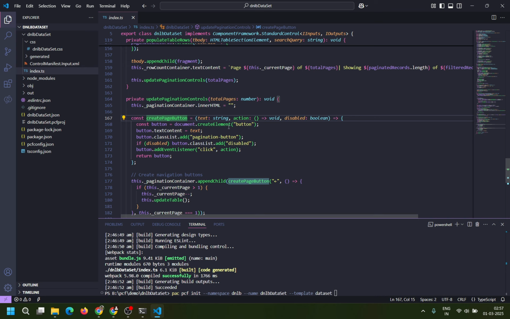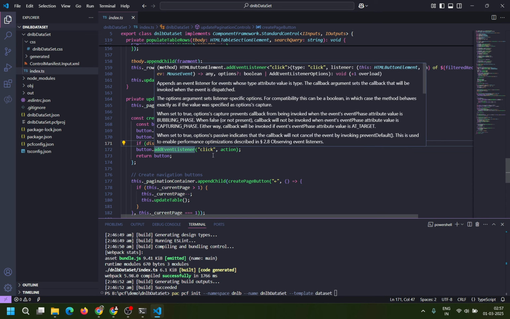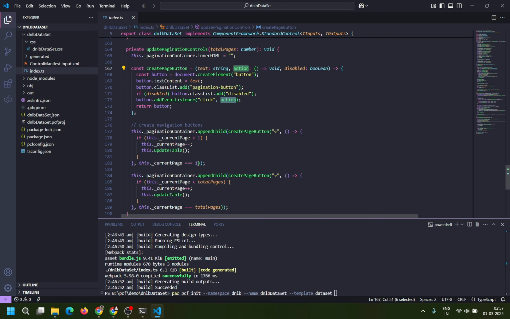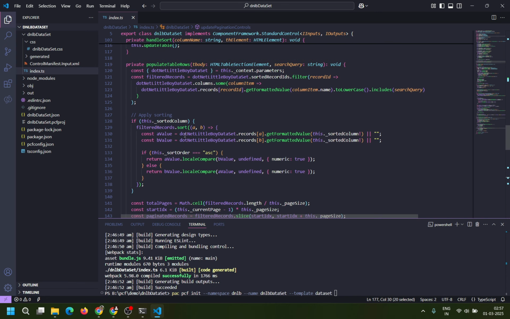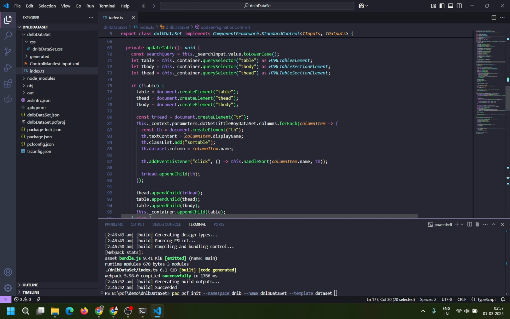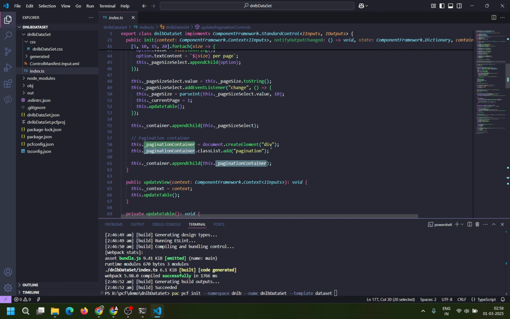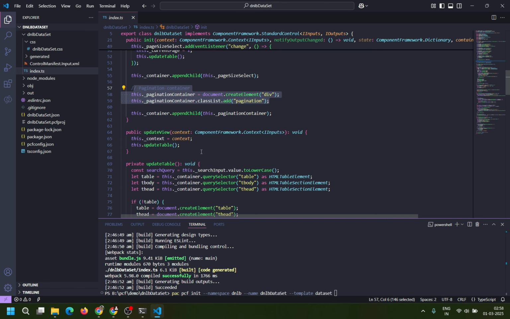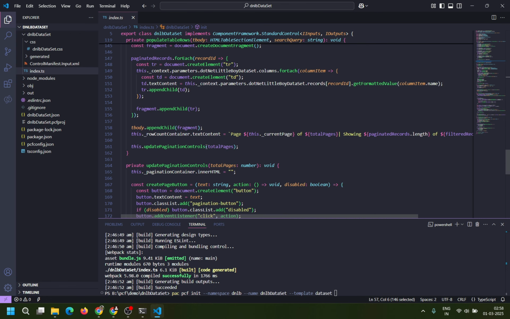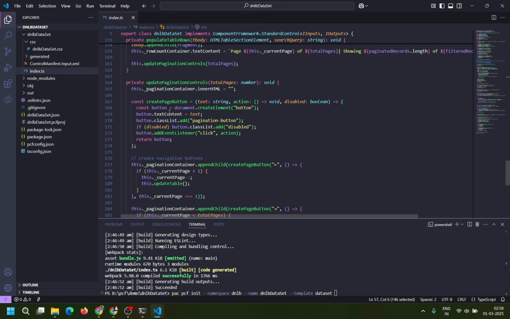Here it will create the button element with the text we have passed, and it will add the class. It will be disabled by default, and then the click action is here, so it will execute this action. Under the pagination container we created at the top, in the init method, you can see the placeholder we have created, we are going to append a child.